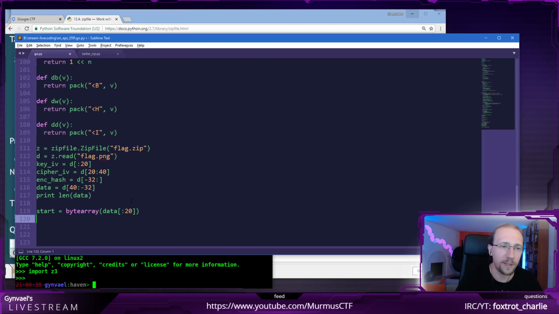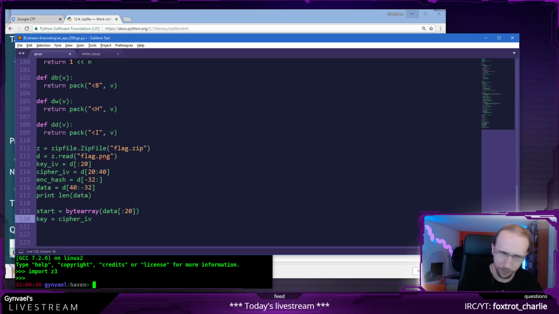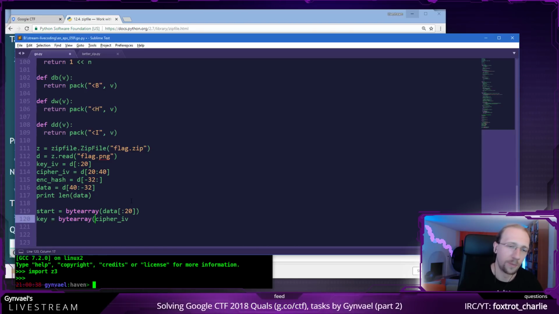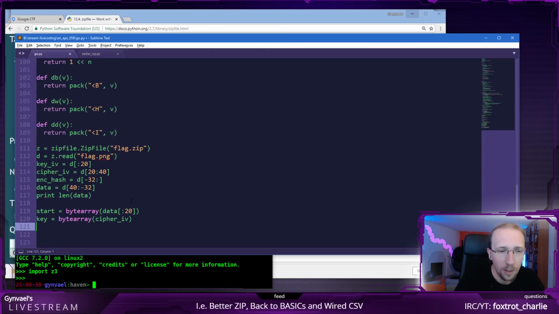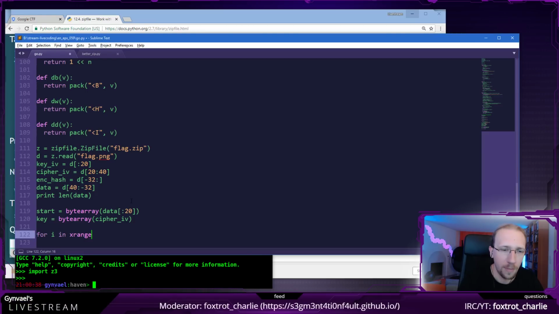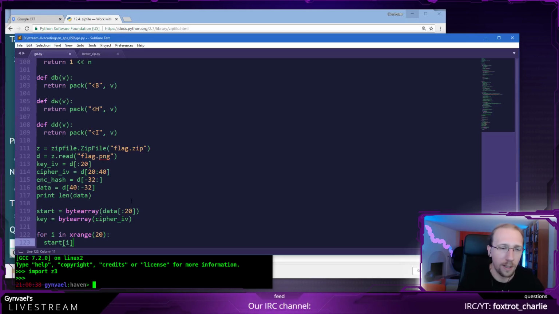And then we have already the key for that, right? So the key for that is the cipher ID, and I want a byte array of the cipher ID. Okay, and I think I can just XOR it, so for i in xrange of 20, start of i, XOR it please with key of i.